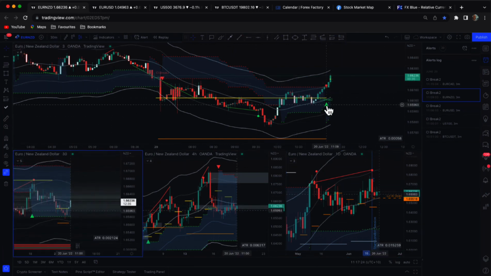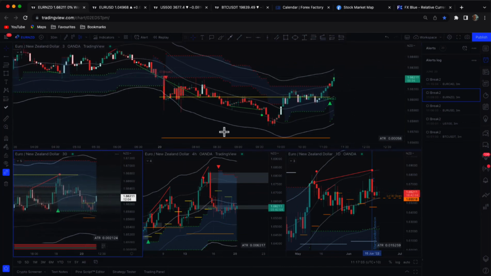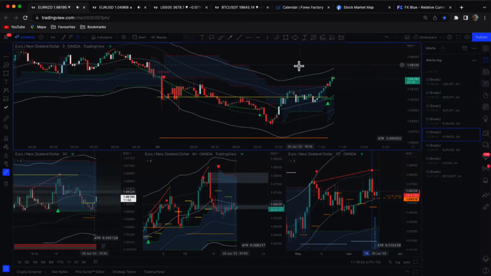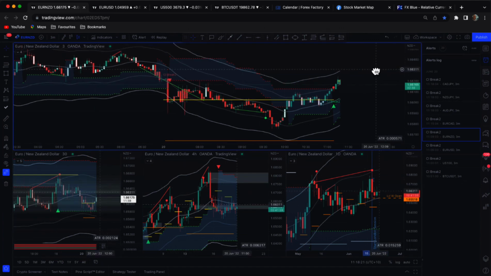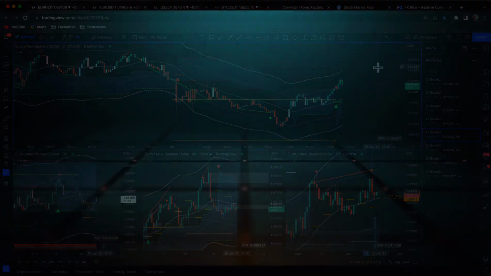That would have been, we're getting a little bit of momentum here with the Euro Kiwi. The other thing I've done is I've selected the crosshair so that I can see where I am on all charts with the crosshair. Okay, so that more or less sums up my chart layout and how I've got my indicators set up.